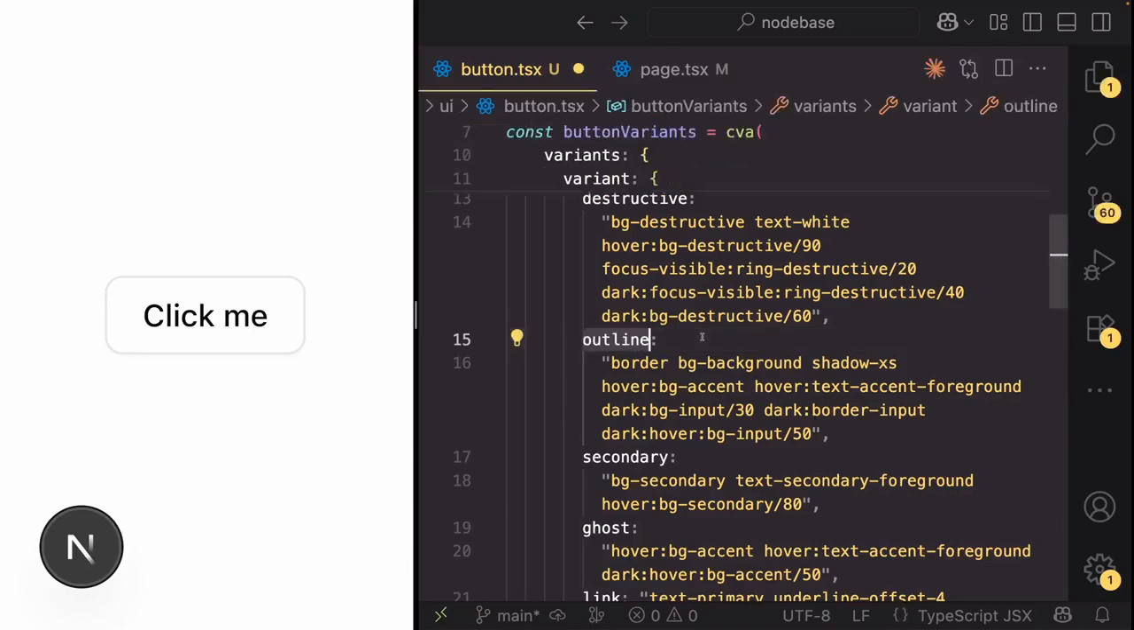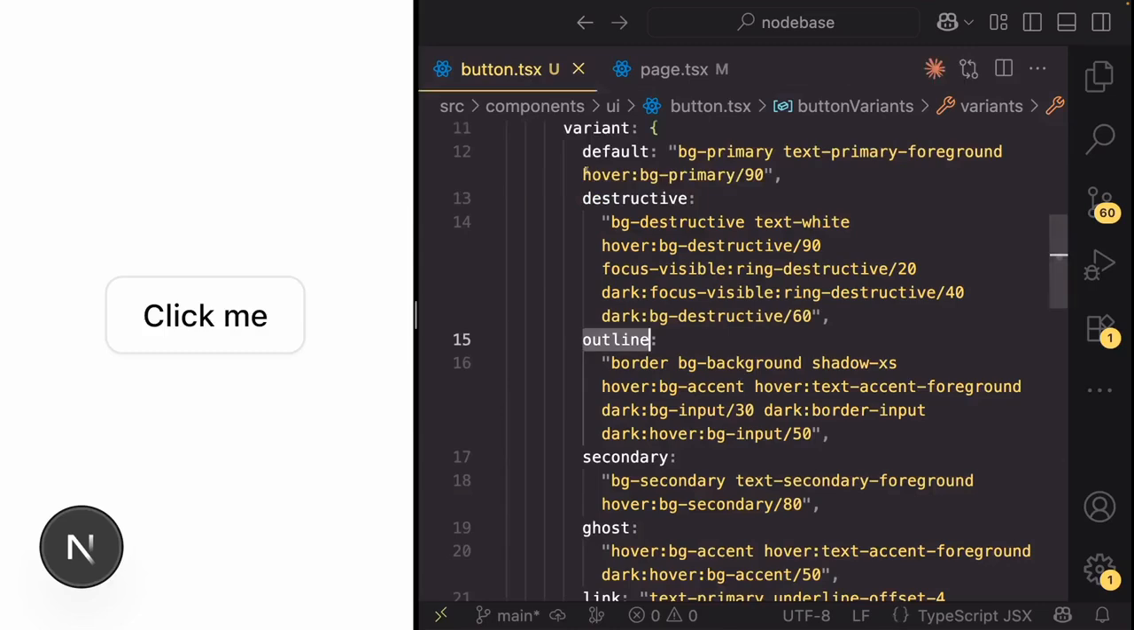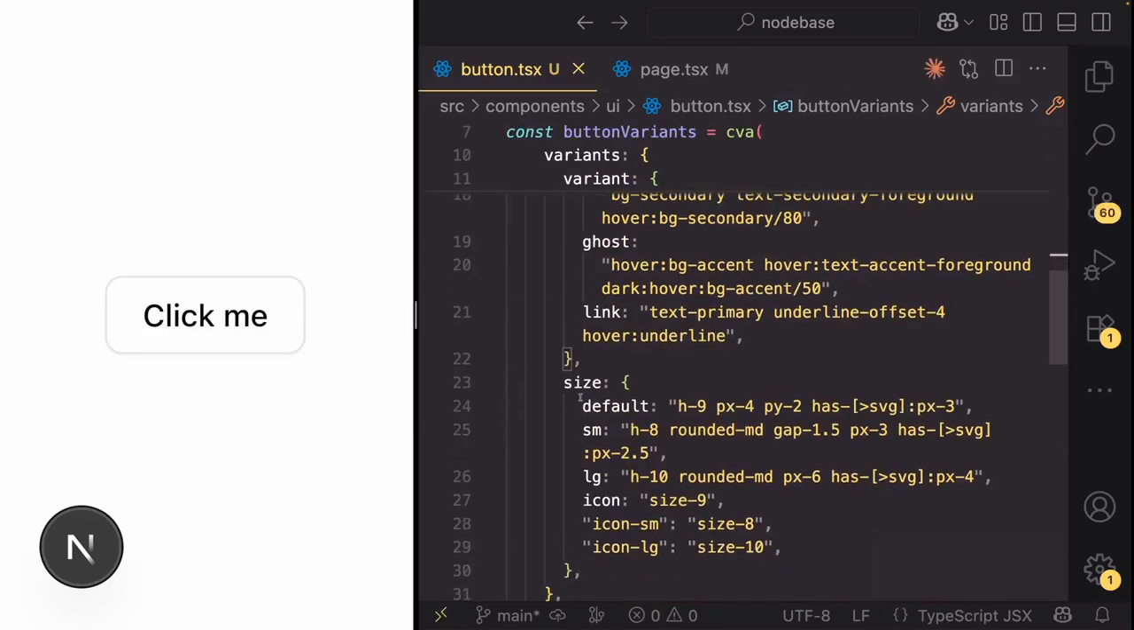So I will bring this back to outline now, simply because that is the correct and the better name. I was just demonstrating, right? But the cool thing is you can add anything here. You can add new sizes.